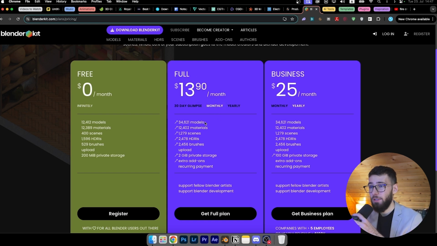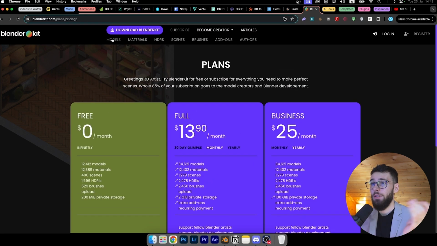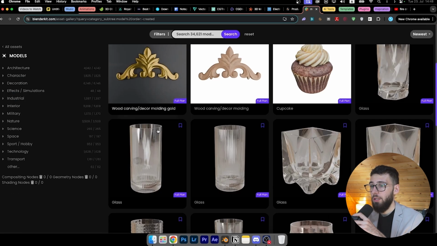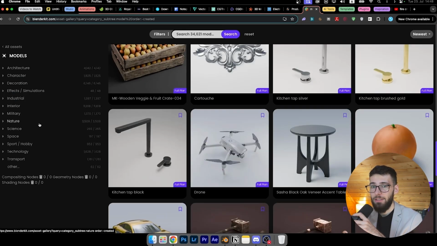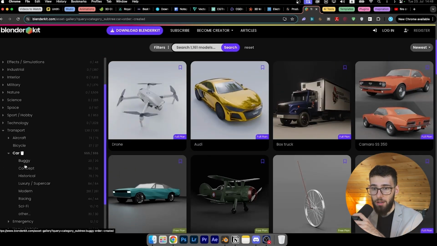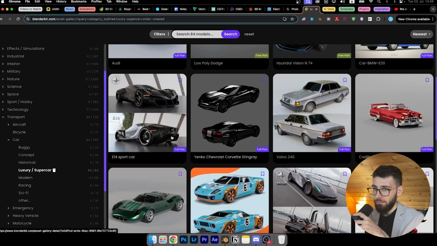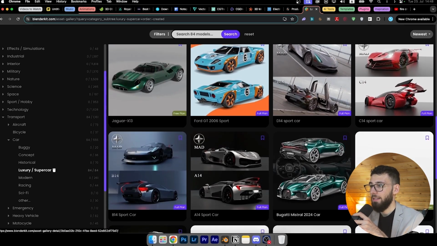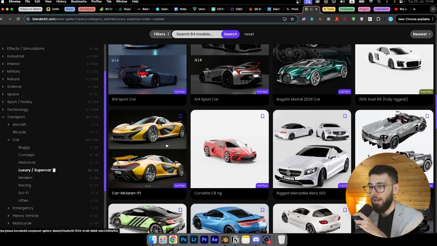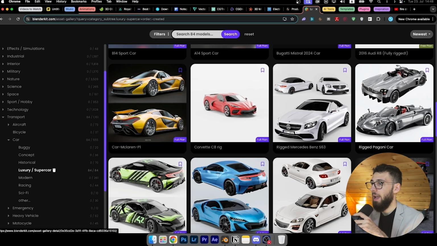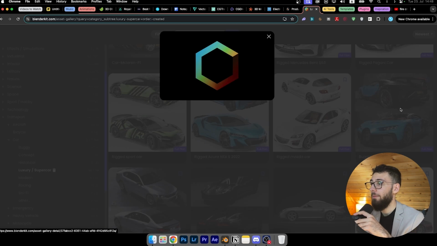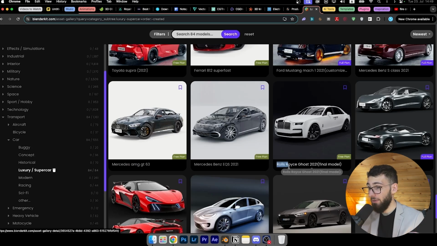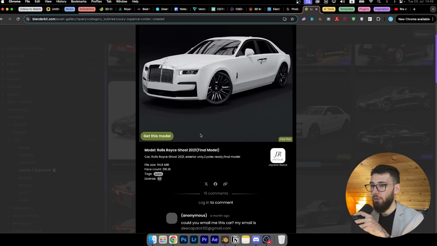You get 34,000 models, which is a lot, as far as I can think of. You find everything here that you need. If I go to the models, you will see they have glasses, they have the factory, and let me show you, they also have really cool stuff like transport, car, luxury and supercar. They have so many cool cars, actual real cars, like the McLaren P1, an S63, a Pagani, a Bugatti Chiron with interior. Look at this, it's a Rolls-Royce Ghost 2021 final model.